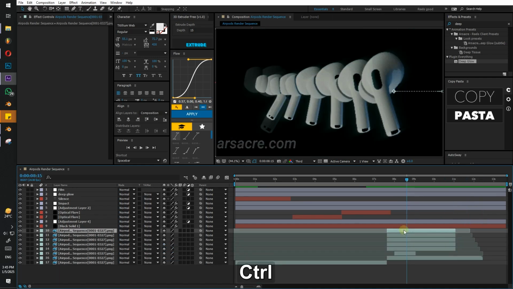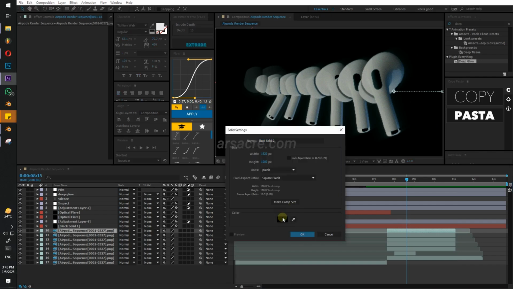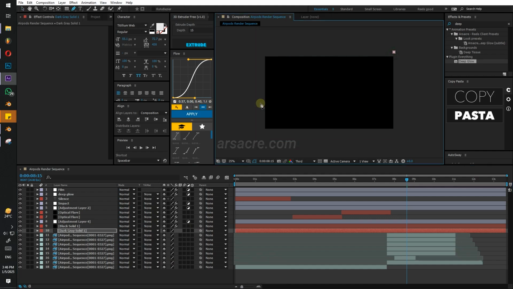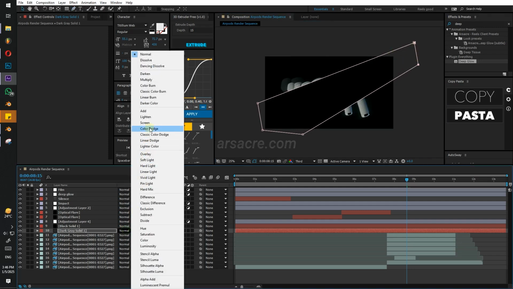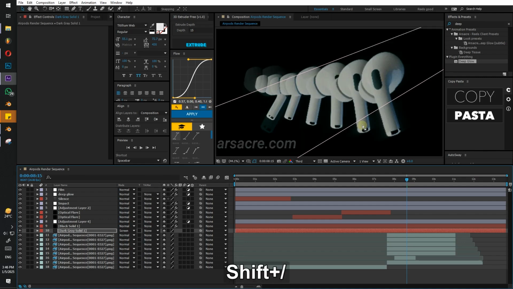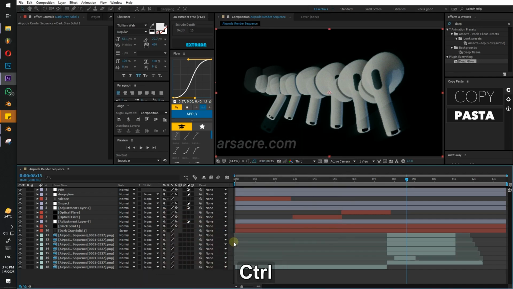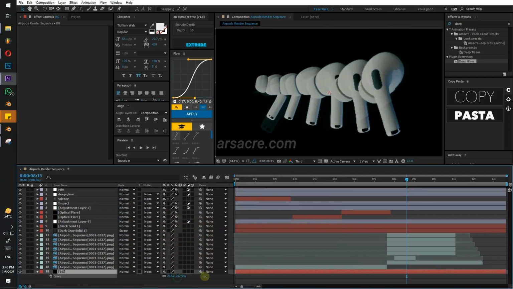An additional thing you can do is add a new solid and give it any shade and hit OK. And now we are going to make a mask on this solid and change the blending mode. If you want, you can change it, otherwise it is not necessary. And then add another solid. This is going to be the BG, and we will scale it up just a tiny bit to avoid the cutting edge and lock it.